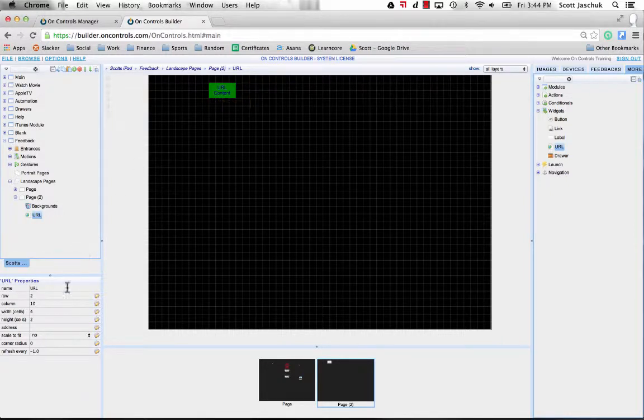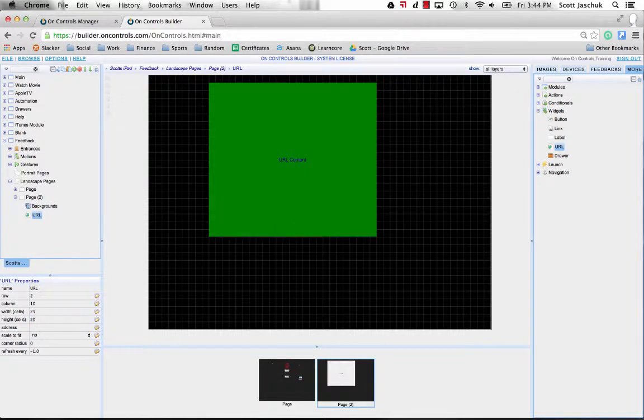So inside the properties window, I can adjust the width, I can adjust the height. So I'm going to make it a nice size window, 25 by 20. So I got a nice box that I can actually view some URL content from any web page. Type in the address, type in our website here.